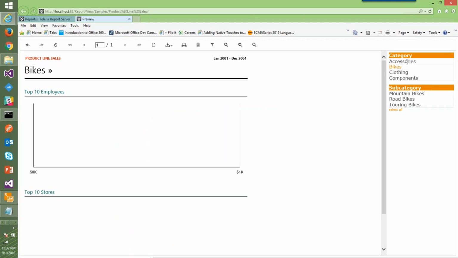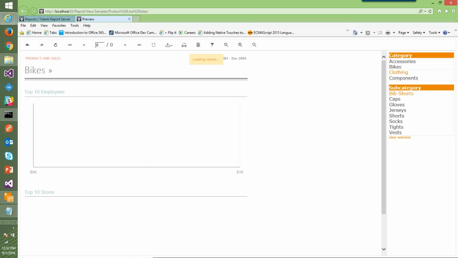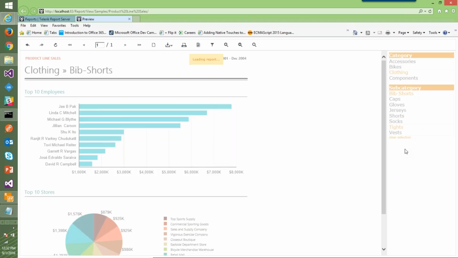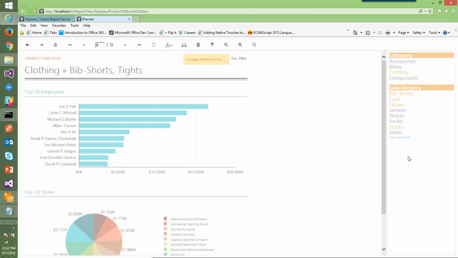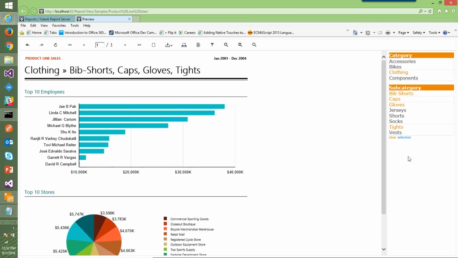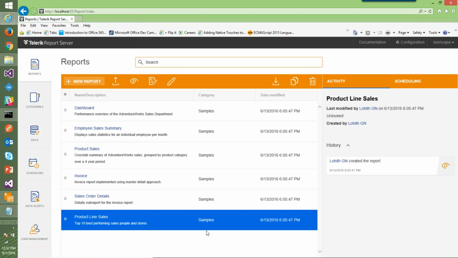So I can say I want to look at clothing, and maybe show me everything. So clothing, and then maybe I'm going to select a bunch of other things. As you can see here, I've selected bib shorts, caps, gloves, and tights. So I'm looking at the product line sales for these. This is the preview. This is not yet embedded anywhere. That's just a preview.